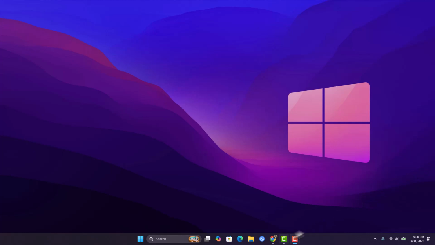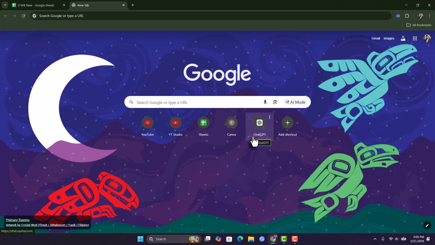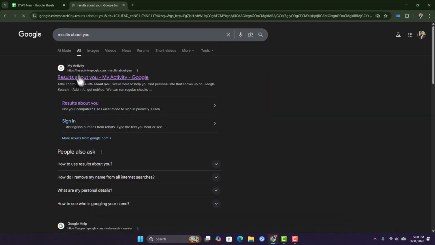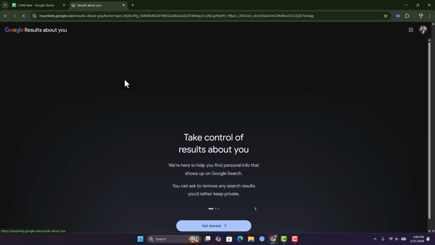Now for this, what we're going to do is use our Google browser itself along with our particular Google account. In the search bar, we're going to use the results about you tool. So just type in results about you. You'll find the first link from Google, that is from myactivity.google.com. Make sure to select that.